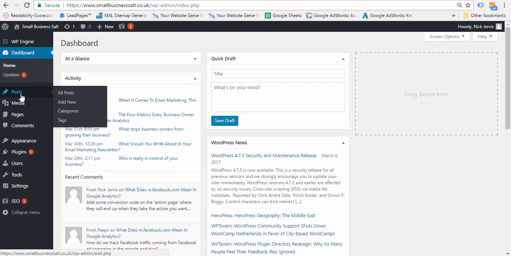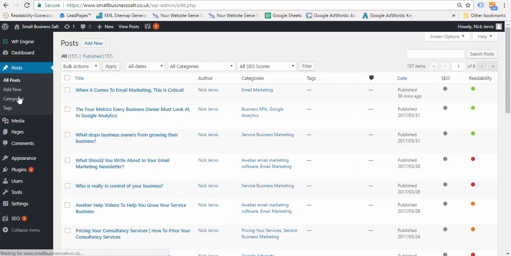Posts are where your blogs go. So if you've got your WordPress website set up with a blog, it's normally on /blog. This is where you add your blog posts. So you'd go in there and click Add New, and there'll be a separate video showing you how to do that.